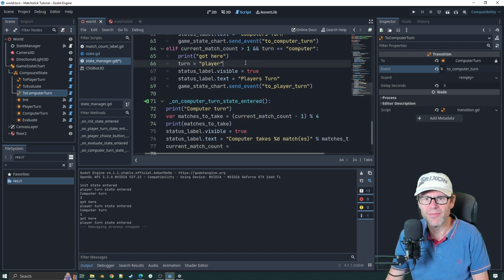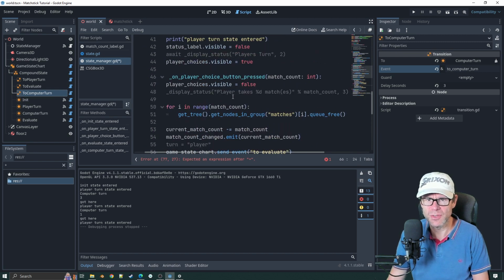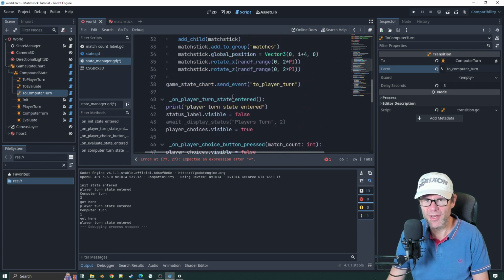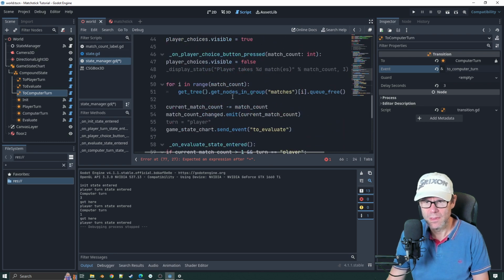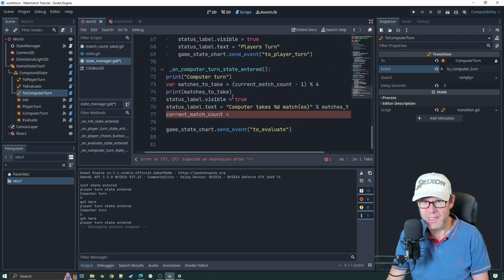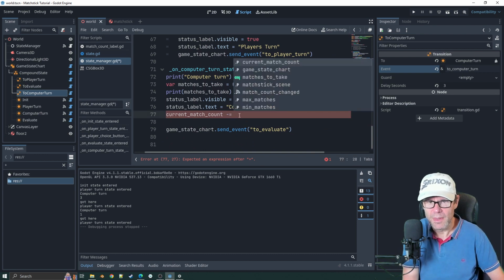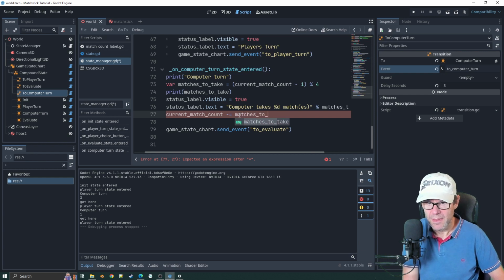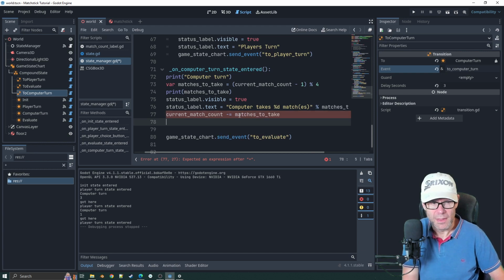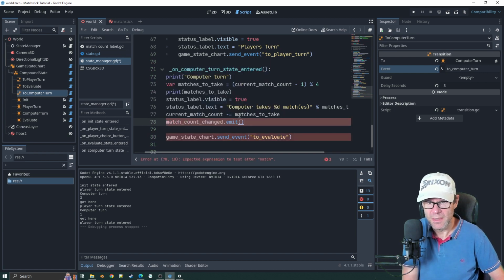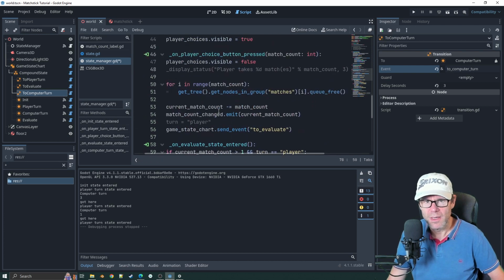We want to do that thing where we got the for loop as well, don't we? I'll tend to put it in its own function where it actually removes them. Where is that? I'll find it. Hang on, I'll do that in a second. Current match count minus equals matches to take. And we'll do, what's it? Match count changed dot emit, current match count. But we need to remove those matches from the screen, don't we? Where's that for loop? There it is.